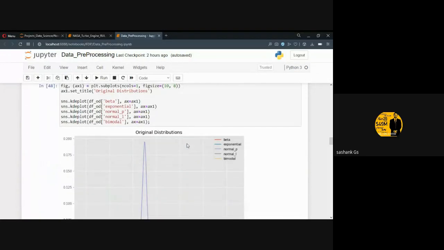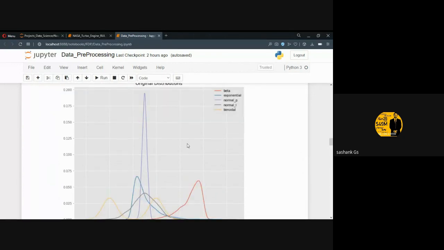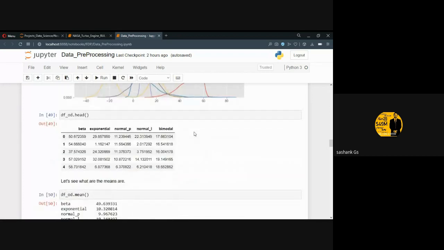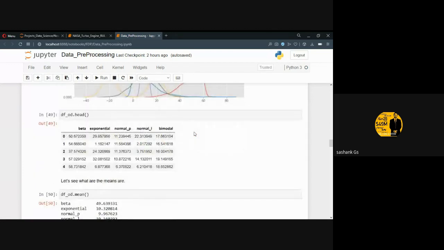So this is the KDE plot of the original distributions. I've created the base layer, the base model, base representation, and we'll be working on this. We'll be using min-max scaler and all the scalers on this particular data set as our base model. So this is just the first 5 values of the data set we have: beta, exponential, normal platykurtic, normal leptokurtic, and bimodal.